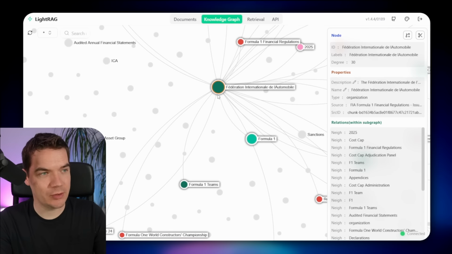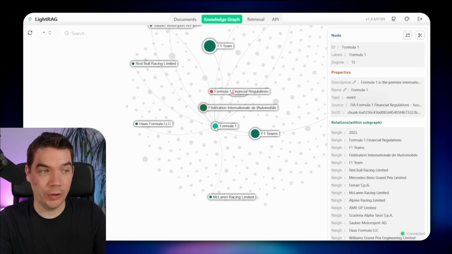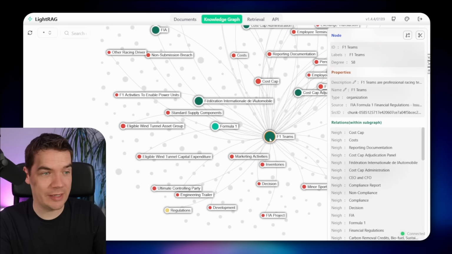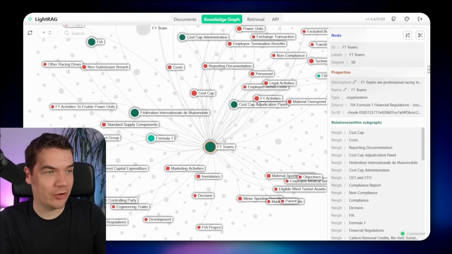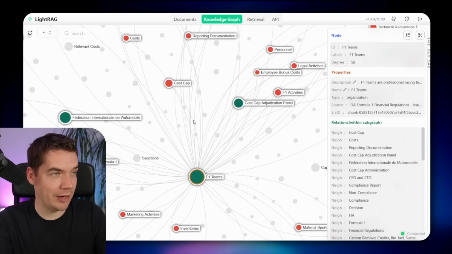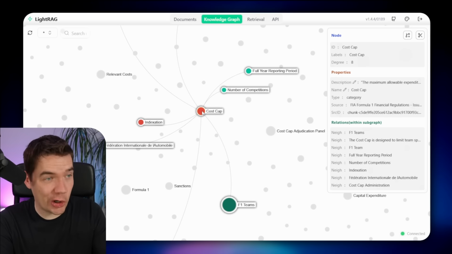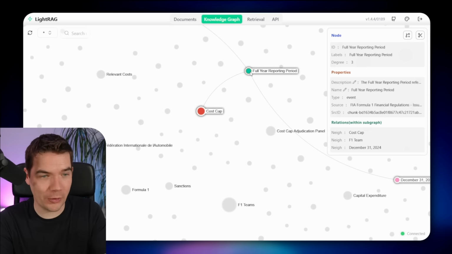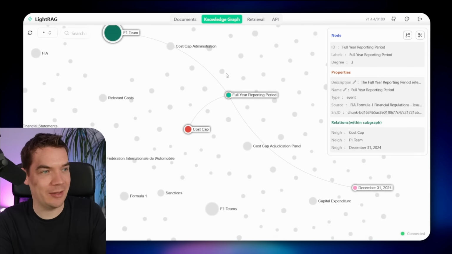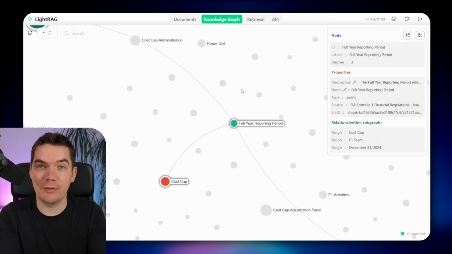So you can zoom in on any part of the knowledge graph and be able to see the various connections. So again, if I click on FIA, you can see that that is connected to Formula 1. If you click on F1 teams, for example, you can see all of the various entities that are connected to that. And there's a lot of mention of cost cap because these are the financial regulations. So if I click on cost cap, you can see that that in turn has lots of connections like full year reporting periods, which are connected to the F1 team and the actual end of year. So this interconnected web of information is brilliant now when it comes to retrieval.